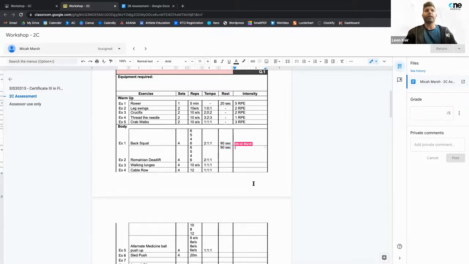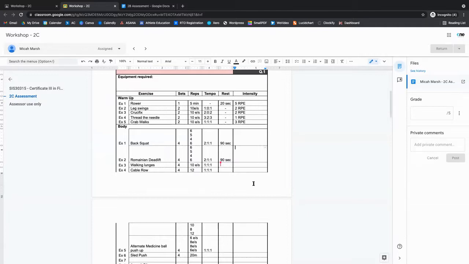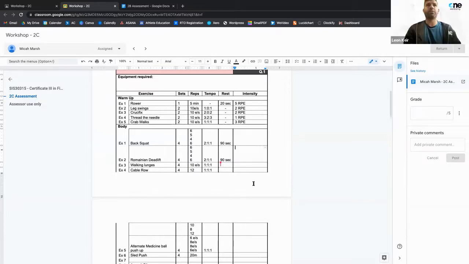Now with our walking lunges, it's a bit more of a cardio exercise, so we can really drop that rest down. So once we have our 90 seconds rest after our deadlift and then go into our walking lunge, what would be our rest between our walking lunge and our cable machine, do you think?